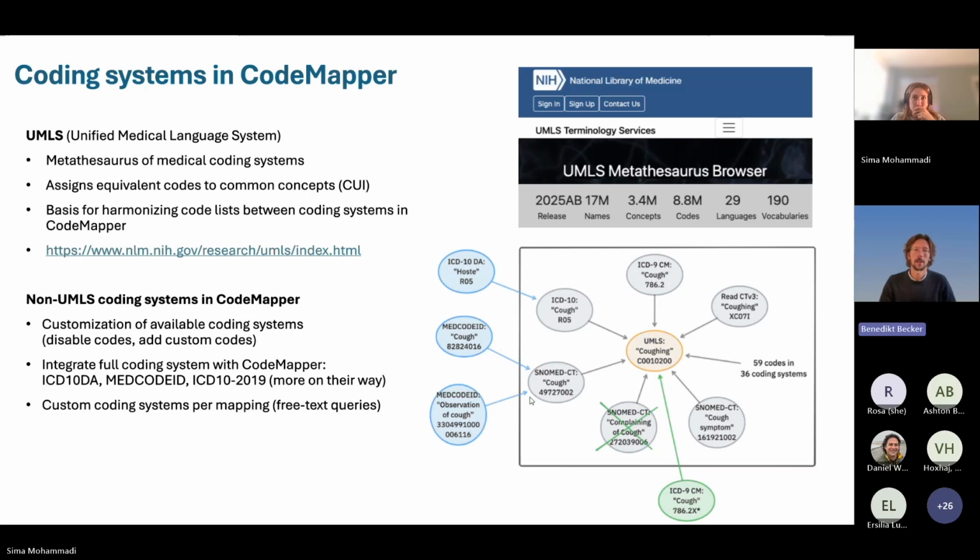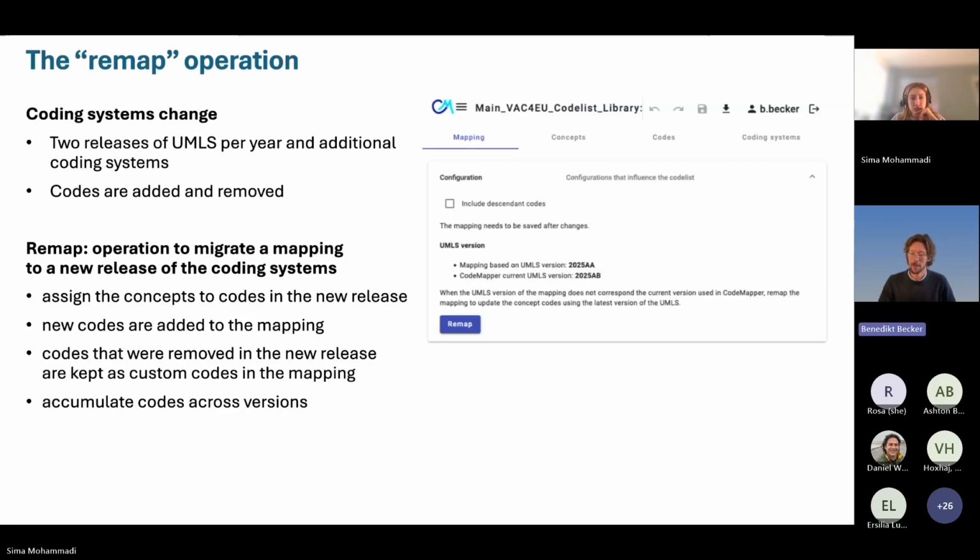On the next slide, it now happens that coding systems change. For example, the UMLS has 2 releases per year, which pull in new versions of the coding systems, and we also integrate updates of the coding systems we integrated. And in each release, there may be codes added and removed, and the purpose of the remap operation that Sima already mentioned is that the mappings are migrated from the previous UMLS version and coding system versions to the new ones.